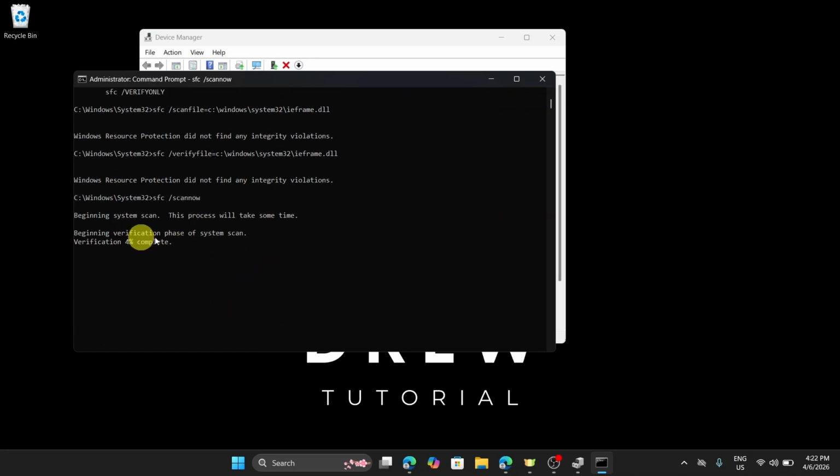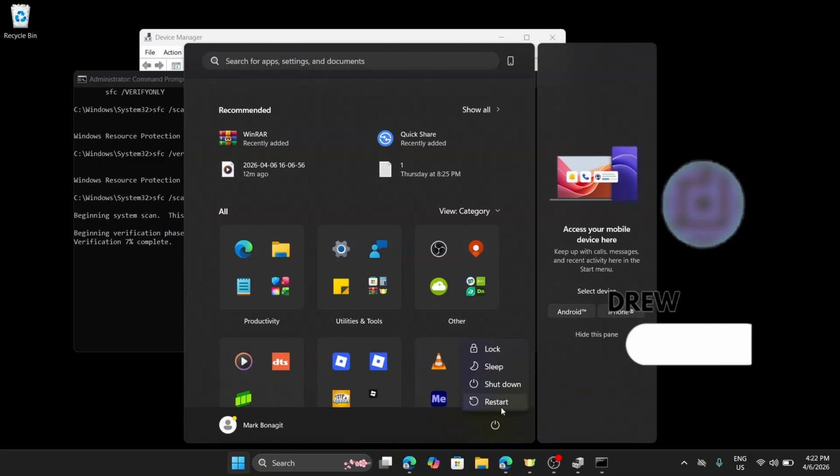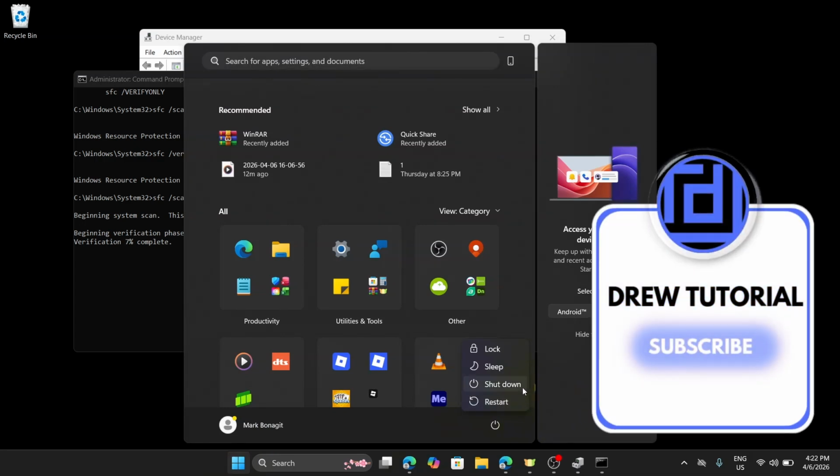And then once it is completed, all you have to do now is restart your PC by going here and clicking on the restart button. And then after that, that should fix your problem. So that is basically it.